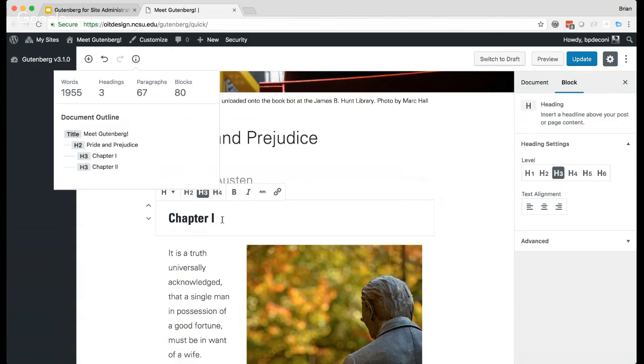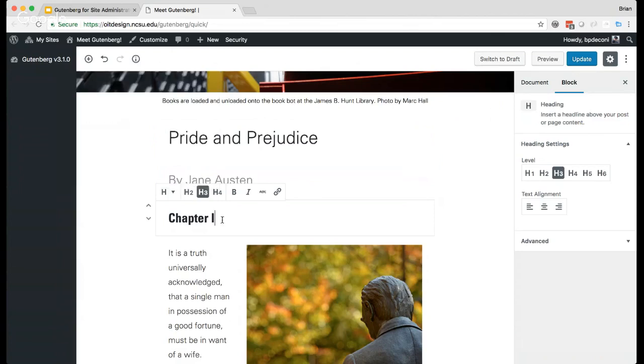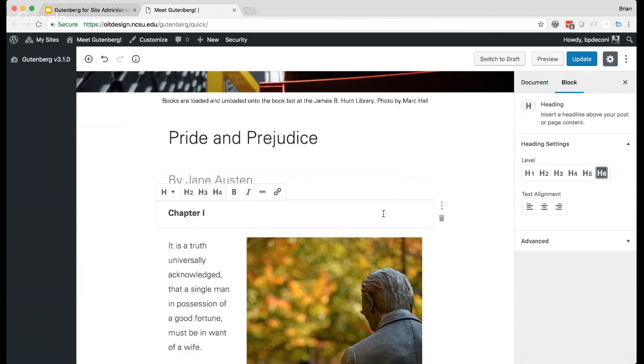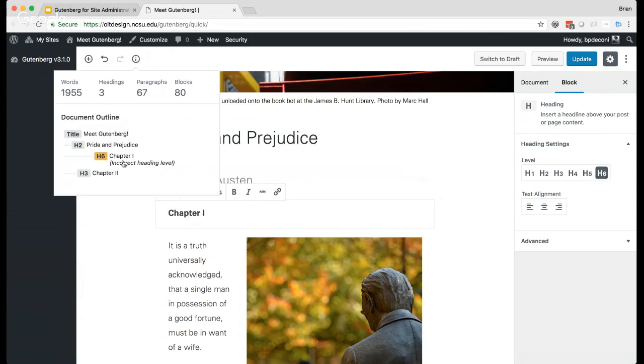And if I do something that's bad for accessibility, like make this an H6 tag, jumping from an H2 to an H6 is skipping lots of levels and gives you a confusing structure to the page for an assistive technology user, then if I go up to this little button and take a look at my document outline, Gutenberg will detect that the heading structure doesn't match what it's expecting to see, and it will tell you this is the incorrect heading level.